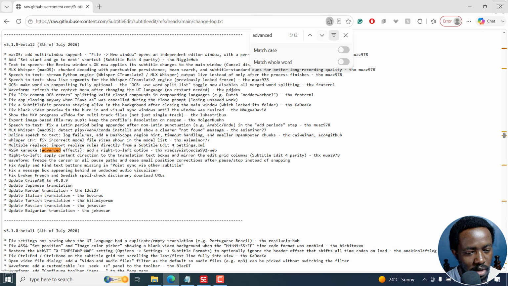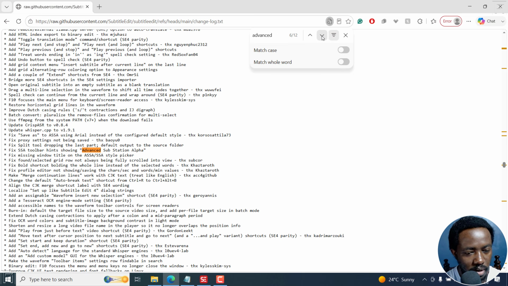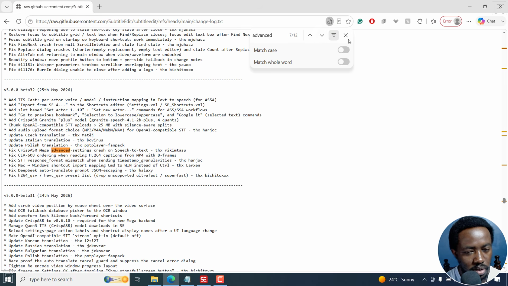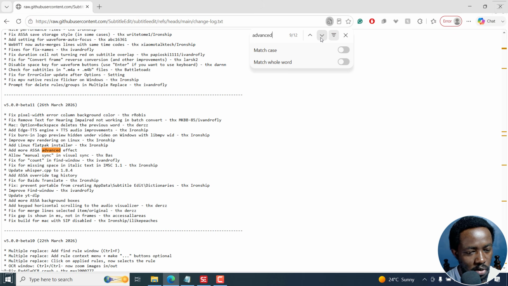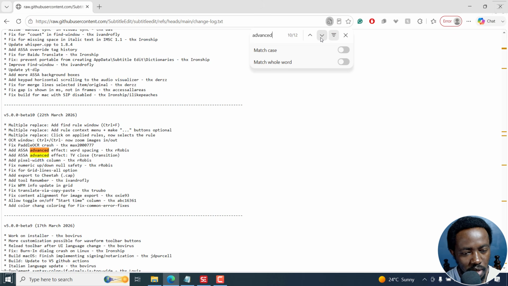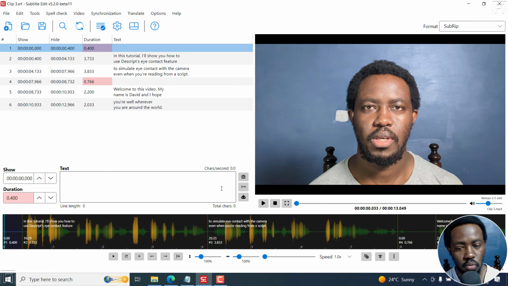Let's look. ASSA karaoke, add right to left option. That's okay. We've got a fix, and let's see, add parameters for SSA, advanced karaoke effect. We've got add more, that was 26th March, word spacing, TV close, and all that. So it's just an introduction to what they are.